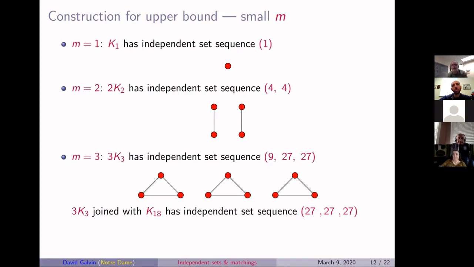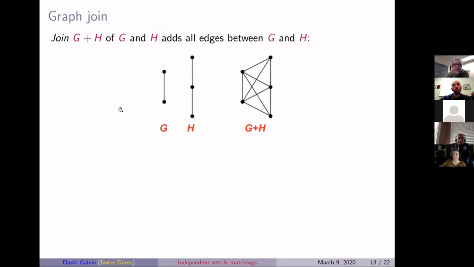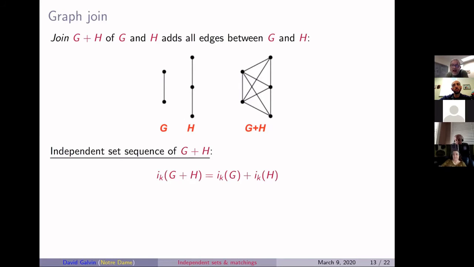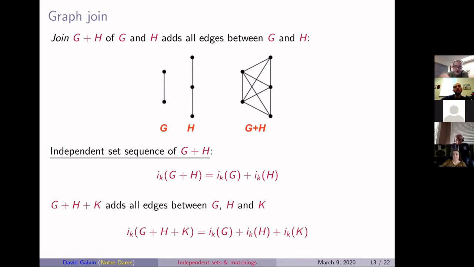So I'm going to be using the join operation a lot in this construction. So let me just be explicit about it. The join G plus H of 2 graphs just takes copies of the graphs and adds all possible edges in between. And in terms of independent sets, what's nice about the join is that the independent set sequence is additive. The number of independent sets of size k in the join of G and H is just the sum: independent sets of size k in G plus independent sets of size k in H. Because I put this complete bipartite graph between the two of them, an independent set can't straddle both sides. I either take completely from one side or completely from the other side. And of course, if I do this iteratively and mutually join together a whole bunch of graphs, then I continue to have this additivity property.